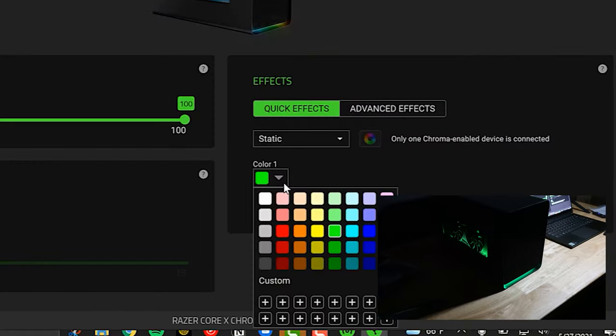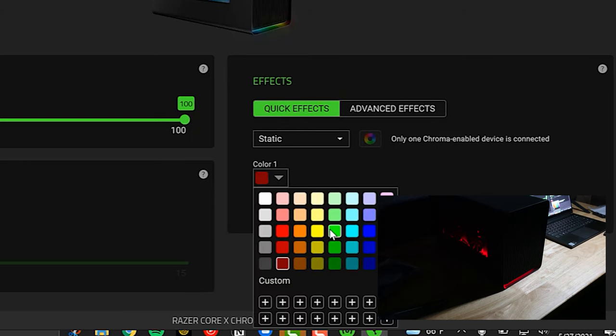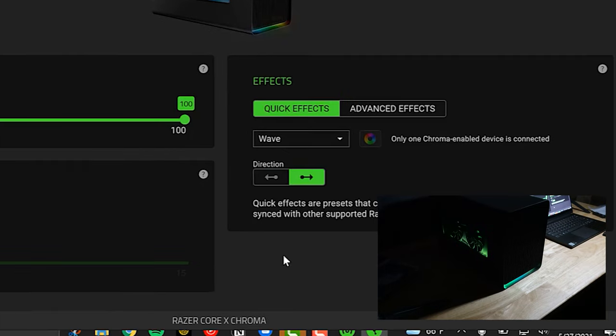Static, of course, just leaves it one color so you can change it. Like, I'll change it to red now. That's pretty nice. The default static, I guess this is green, which is, you know, Razer green, of course. Wave. I mean, that's cool, but it's obviously a lot. I can change the direction. Yeah, see, this kind of goes a different direction now, and I'll turn it back to this way. So that's really cool.